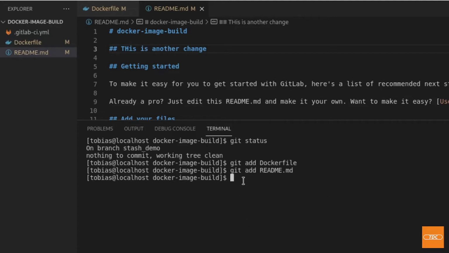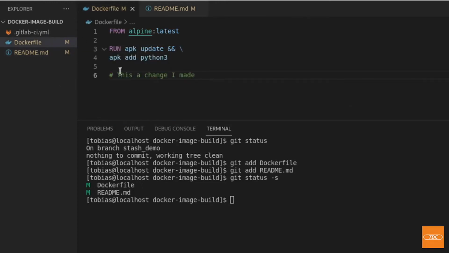If you want to see what's currently in your staging area in Git and what is ready to be committed, you can run a git status -s, and if you now hit enter, you will see that I currently have two files in my staging area that are ready to be committed, which is my Docker file and my readme.md, with this change here in my readme file and this change that we've made here in our Docker file.